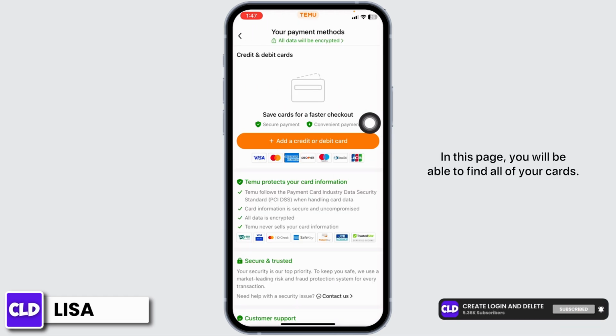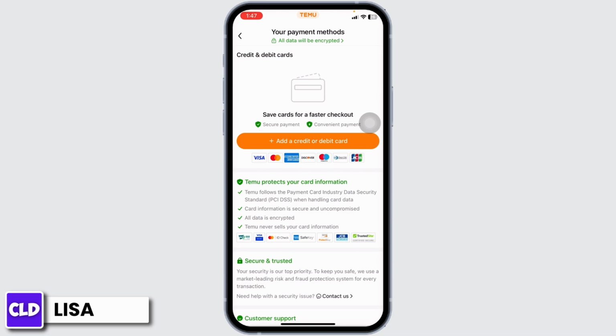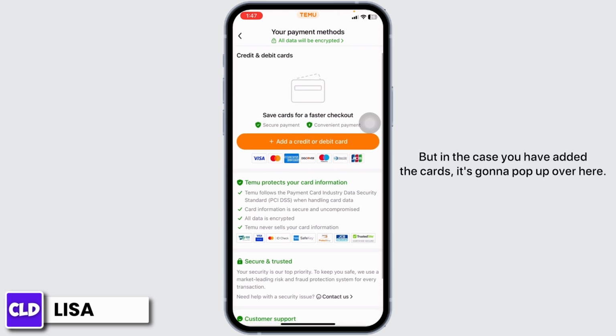On this page you will be able to find all of your cards. As right now I haven't added any card, it's not showing over here. But in case you have added cards, they're going to pop up over here.